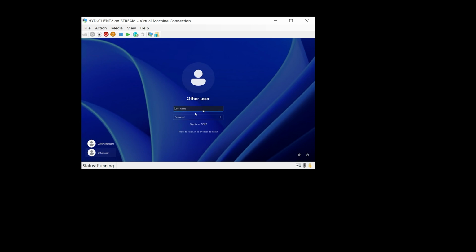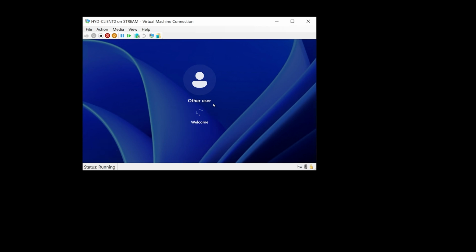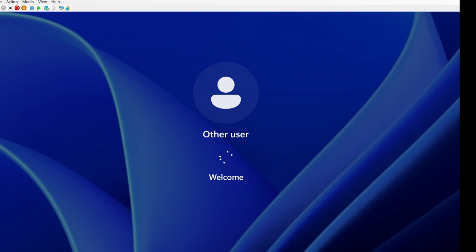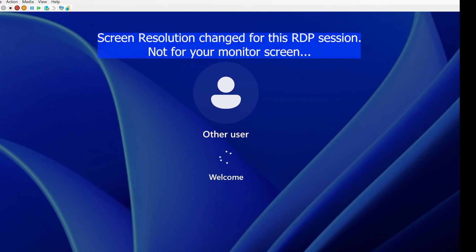And let me just try a different user here. So this is a lab that's provided from Microsoft. There's no personal information released here, or any passwords. So you saw how the resolution changed.